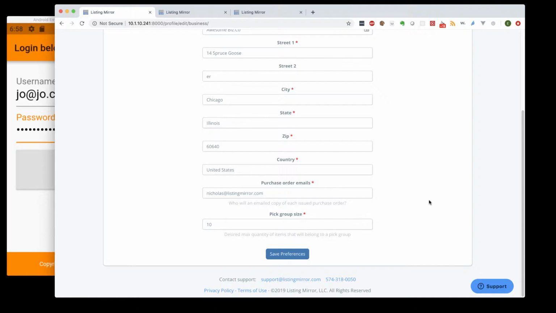So if you have an order for 5 objects, so let's say order A is 5 objects, order B is 5 objects, and order C is 5 objects. If you have a desired pick group of 10, one pick group will be made of A and B. Order C will go into its own pick group because 5 and 5 is 10, and then anything over that would obviously be exceeding the pick group size. If the orders were A had 3, B had 4, and C had 3, then all 3 would belong to one pick group.